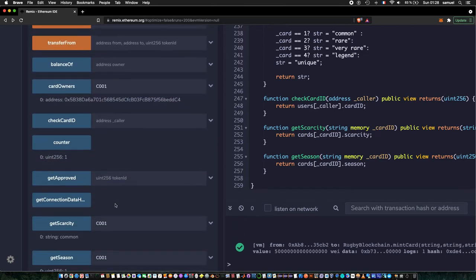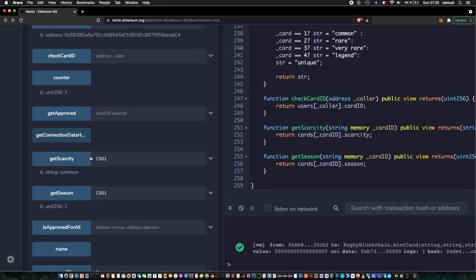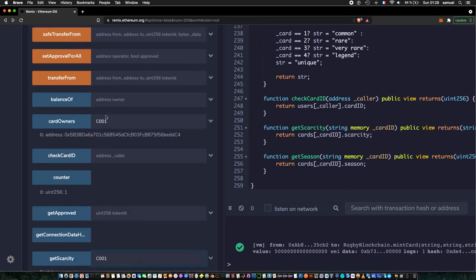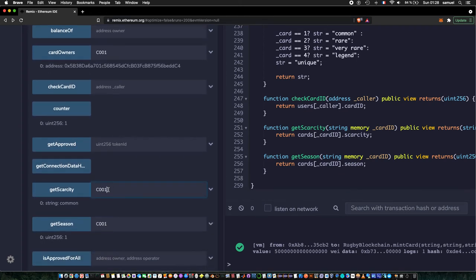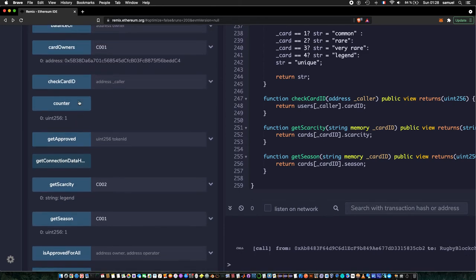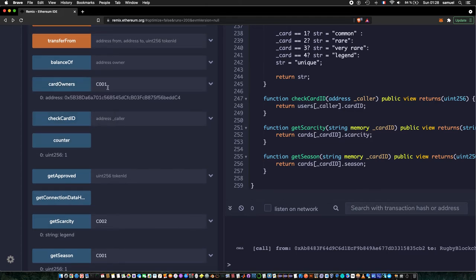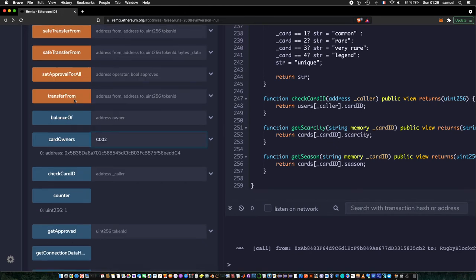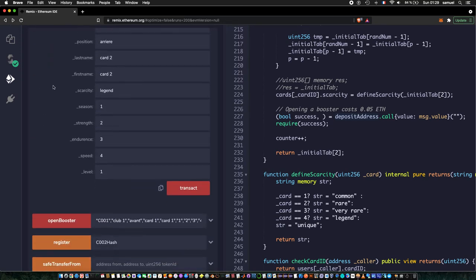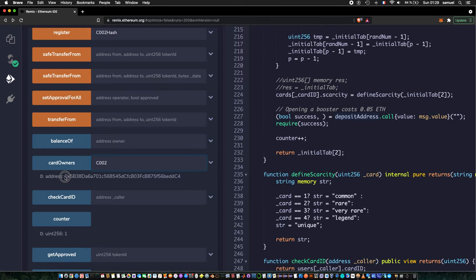Now, if we go back here and, for example, try to get the scarcity. Remember, for the scarcity, we use legend. So if we come here and try the scarcity, we get legend. And for the address, who is the card owner? Let's put C002. The first one was 0x5B, but for this one, the card owner is 0xAB8. So we expect to get 0xAB8 here. Let's click on it. Perfect. So it's, of course, 0xAB8.